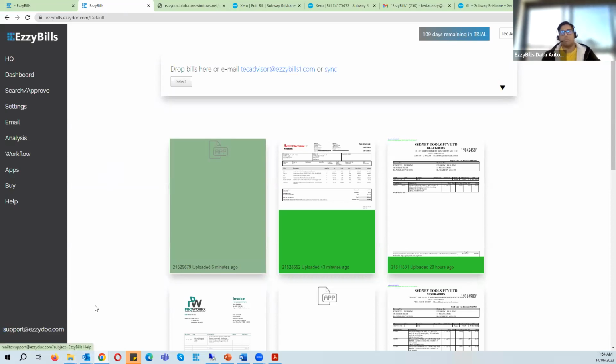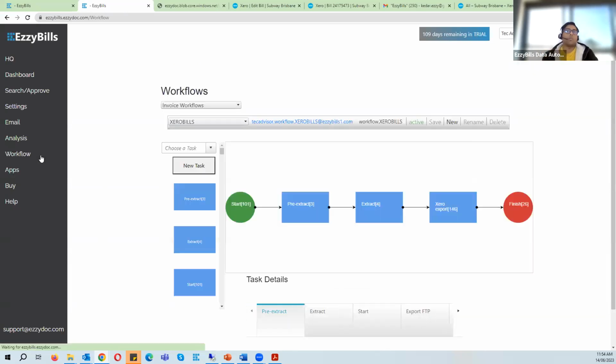So whenever you log in into your EzzyBills, on the left, you will see support email address. Simply send an email to our support team and we would be more than happy to assist you with it. Now, my account is connected with Xero and I want to do price check on certain inventory bills that I'm going to process. I'm going to go ahead and customize that workflow.